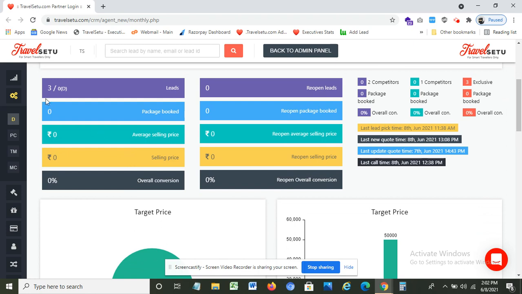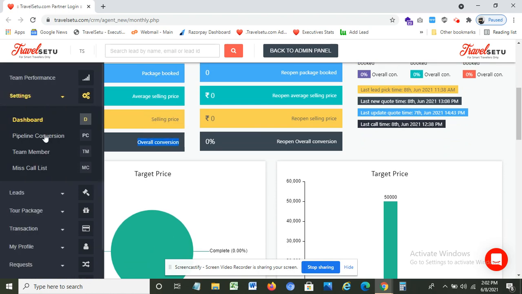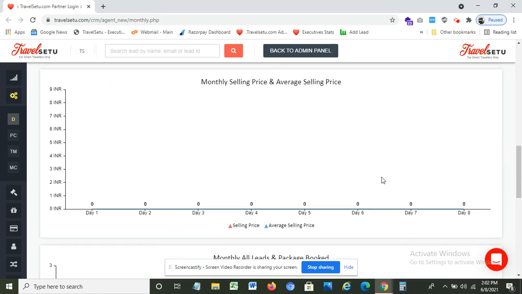Once you click, you will see the total monthly leads assigned to you, monthly packages you have booked, average selling price, your overall selling price, your conversion, and everything. Also, you can compare your target versus the achievement. Here, your target is 100%, no booking, so 0%. This pillar indicates your target, and the next pillar will indicate the completion of the target. So this is your day-wise selling price.